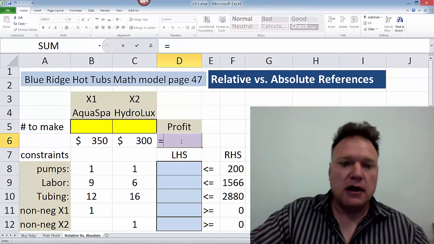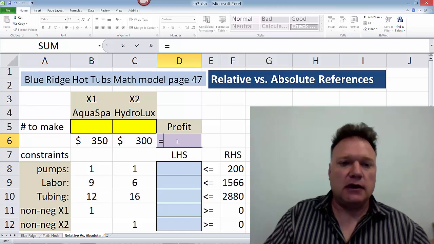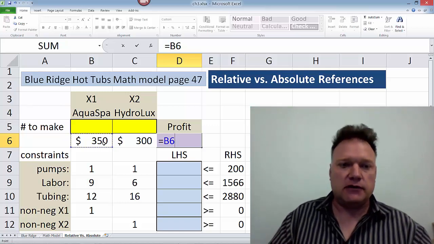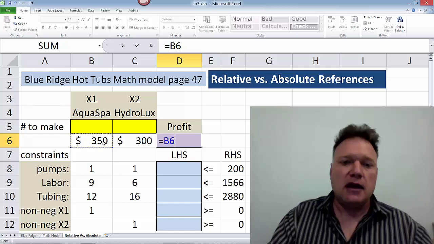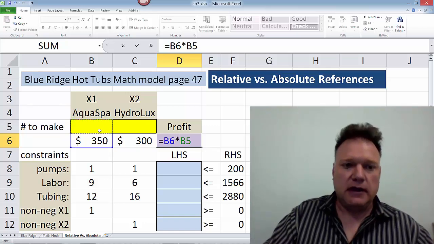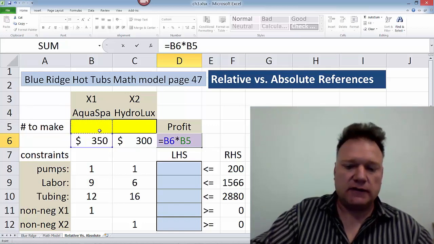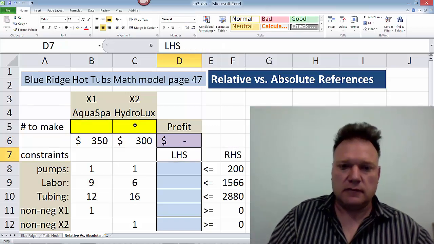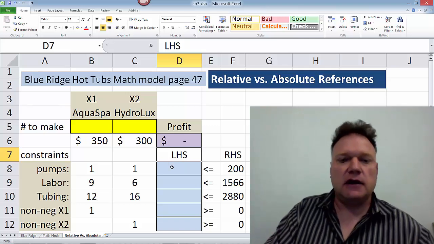A review won't hurt. All formulas start with an equal sign, and in this case, my objective coefficient $350, which is the amount of profit associated with each X1 I sell. That's cell B6 equals B6 times B5. That's a decision variable, plus C6 times C5. Okay, so that formula is in there.